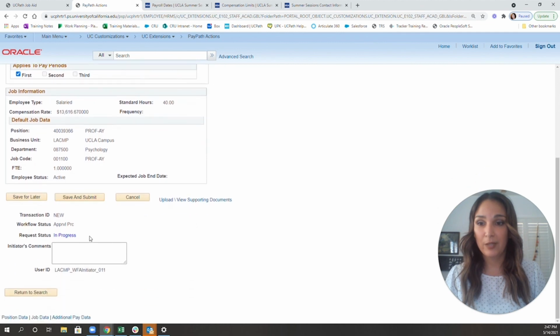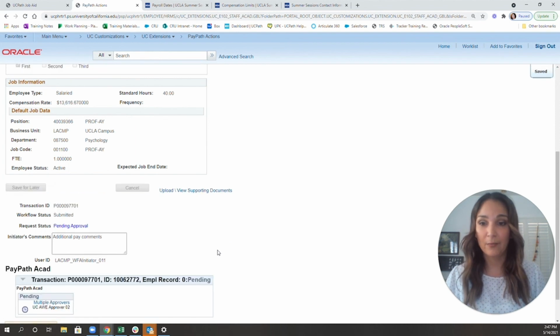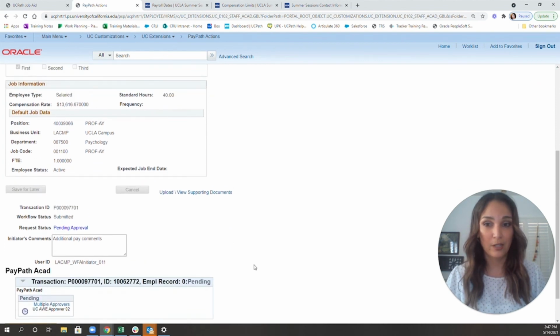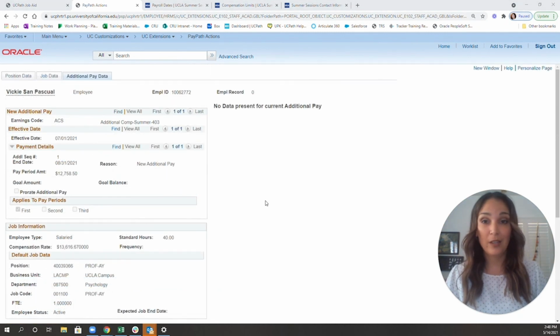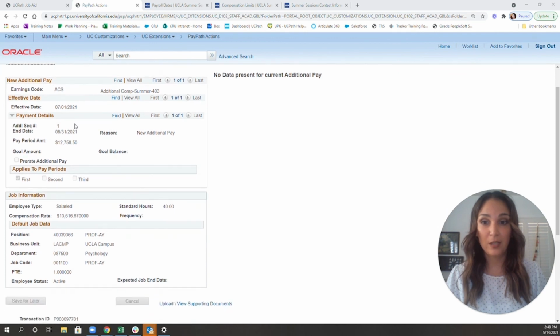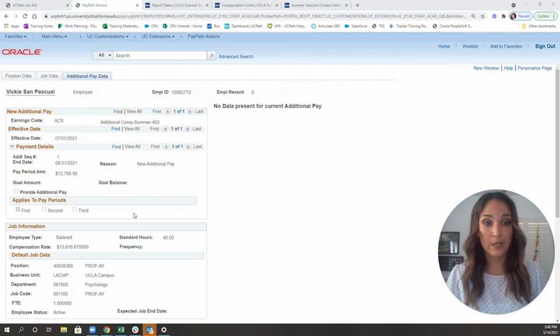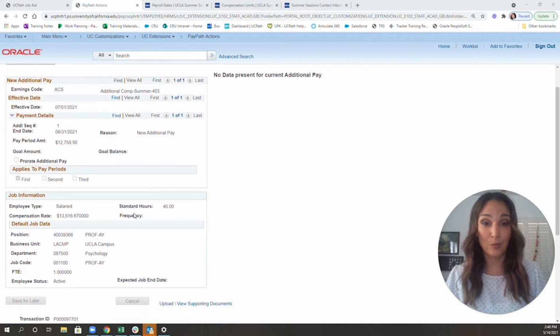And then I'm going to add my comments here about the additional pay. And then I will click save and submit. And that's the additional pay section. And I'll have my transactional information here at the bottom for the approval. I do just want to mention that if you decide to do this through self-service transaction links, that the page will look exactly the same as this. So all that information is going to be the same. It's just the navigation to get there will be different.